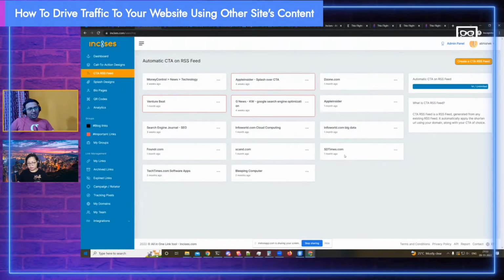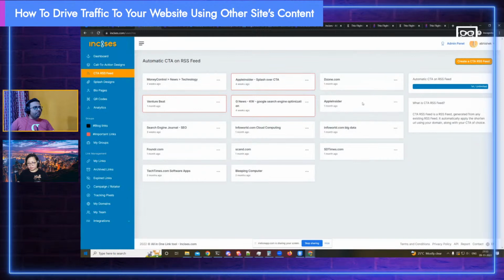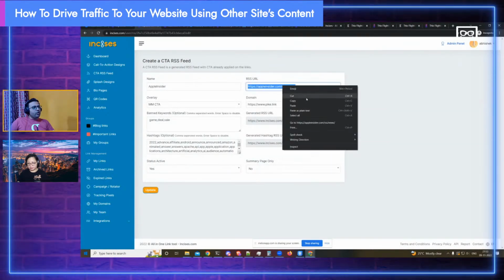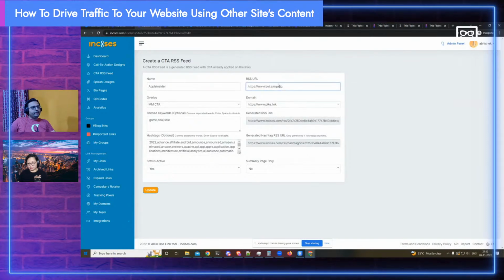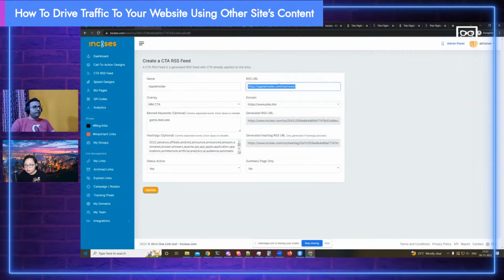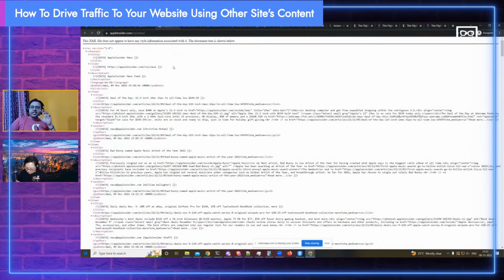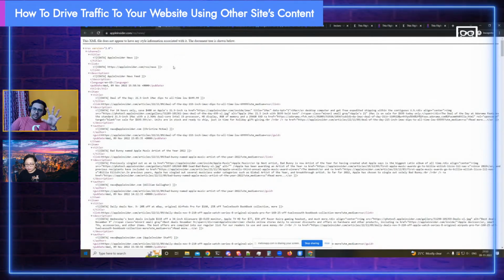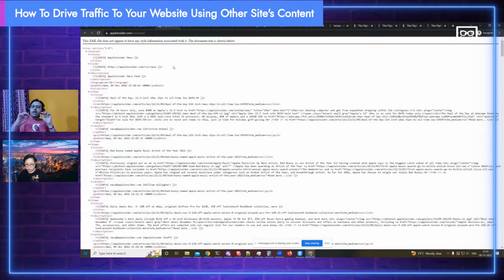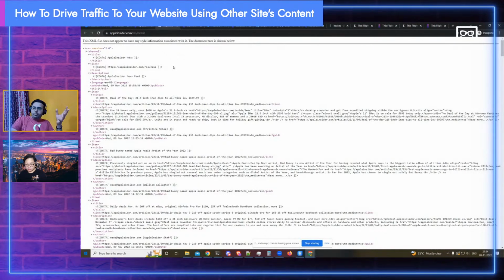You see, I have a bunch of them. I will just open one of them. For example, I open Apple Insider. So this is an original RSS feed from Apple Insider. Now, folks who don't know, RSS feeds are basically sort of broadcast messages. You can think of an RSS feed as broadcast messages. The last 10 articles that were published on a website, those kinds of things.